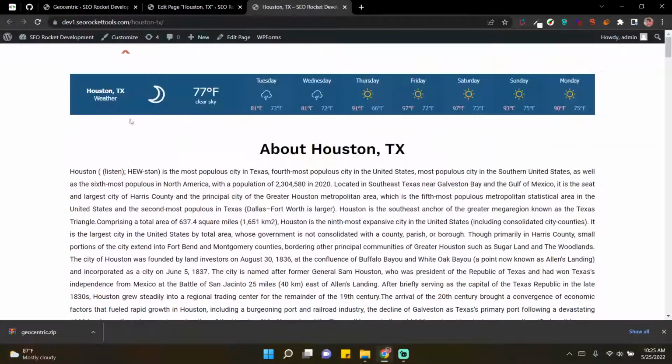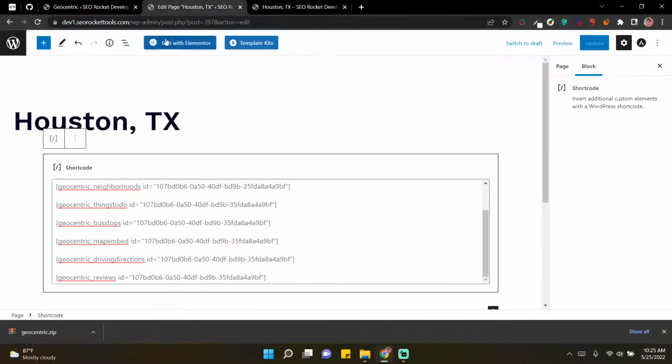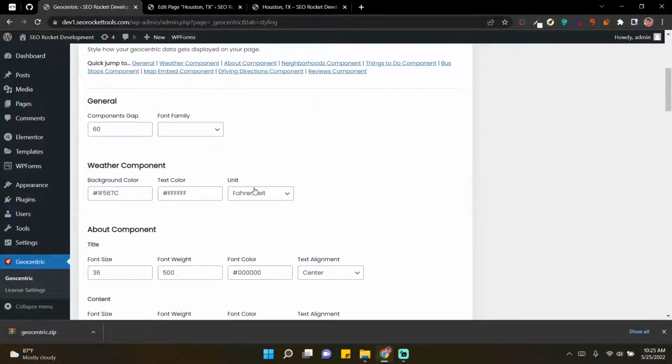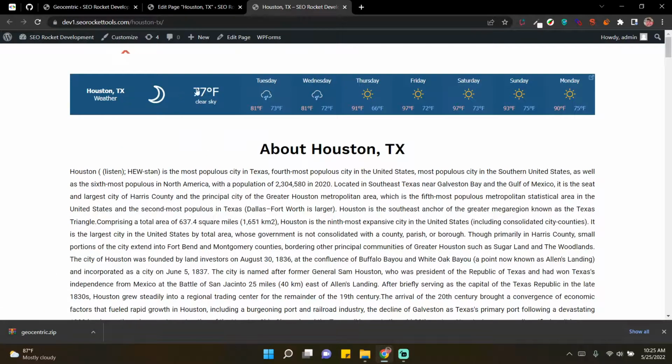So let's go to each component. The first here is the weather widget. It should show you the weather for your city. In this case, it's Houston, Texas. We got the forecast in Fahrenheit. You can also change the temperature unit here. It should be available here in the styling. In case you want that to be Celsius, then you can change that to Celsius, and that should change it. But in this case, this is just an example. I'm just going to be showing you the other parts of the plugin.